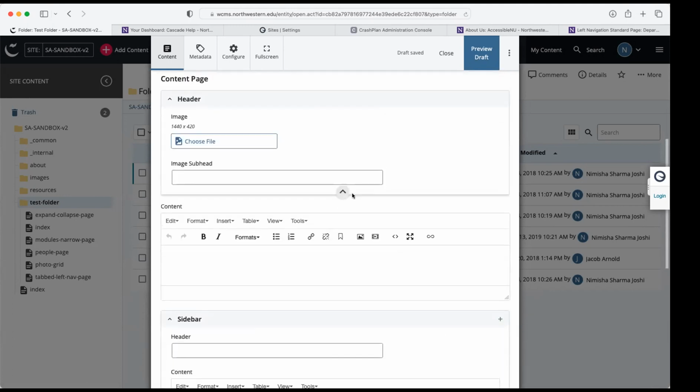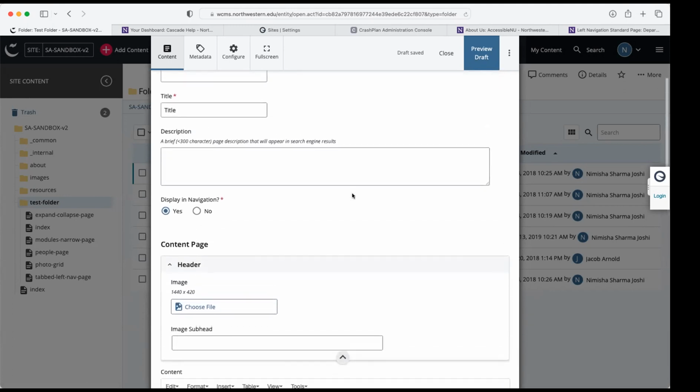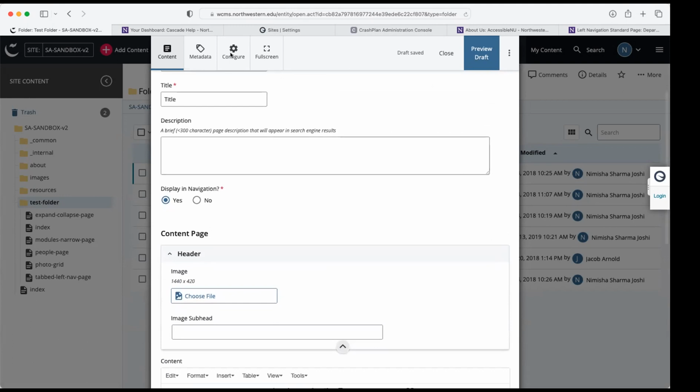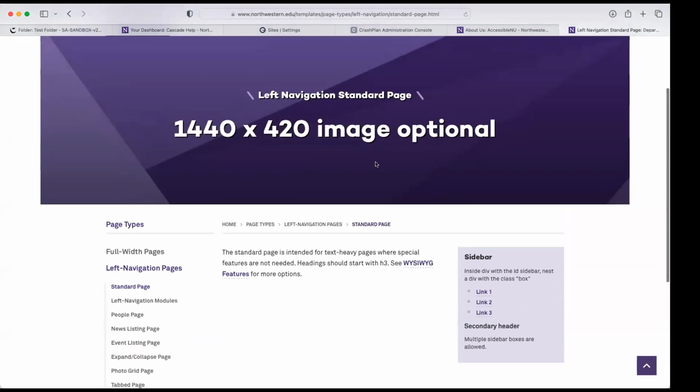This form has a few fields, and depending on where this content is going, it will appear pre-styled for you in a certain layout. Like I said, the layout for your standard left nav page is similar to this one, where you have the hero image option, you have the main content, and a sidebar. These are the 3 areas of the page that you can edit. So you can edit the hero image, you can edit the main content, and you can also add a sidebar.